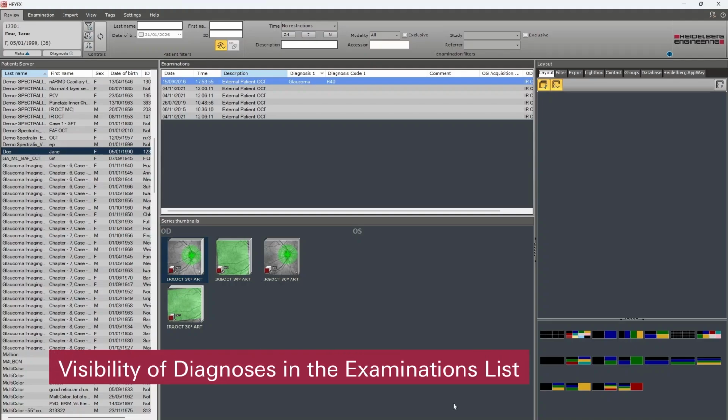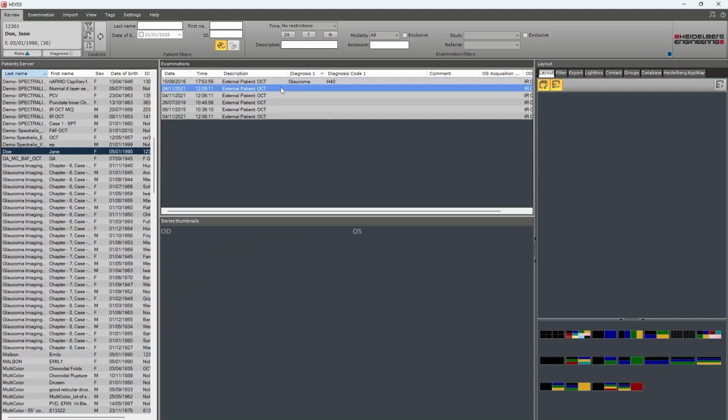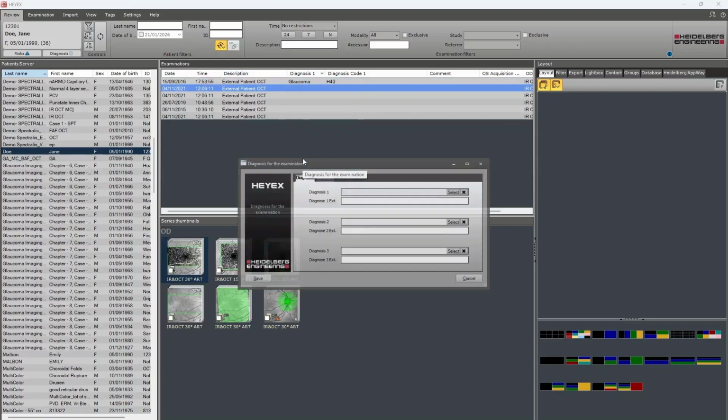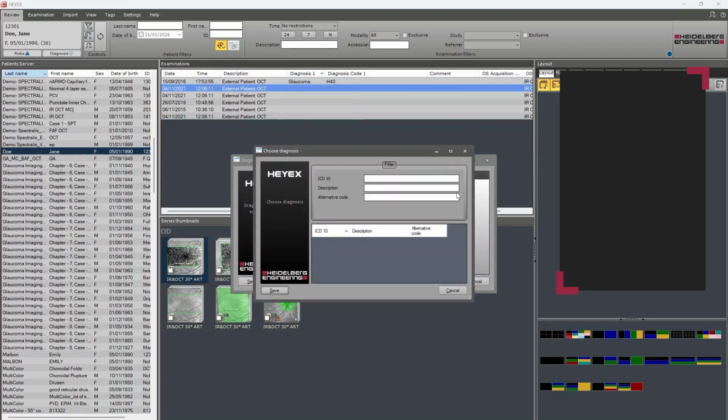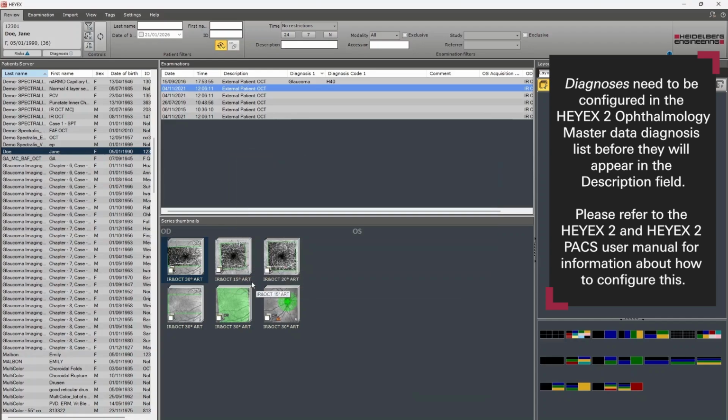Visibility of diagnoses in the examinations list. Diagnoses added at the examinations level can now be viewed within the examinations list at a glance. First, add your diagnosis by right-clicking on the desired examination and select Diagnosis. Add your diagnosis and click Save. Click Save again, and you can now see the diagnosis in the Examinations section after refreshing the navigator.